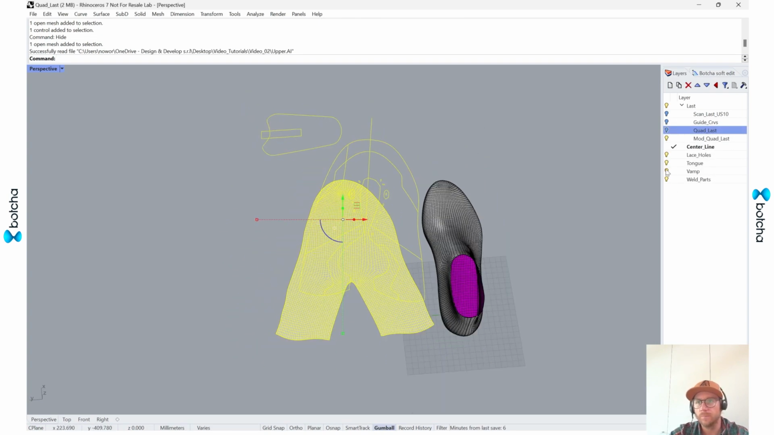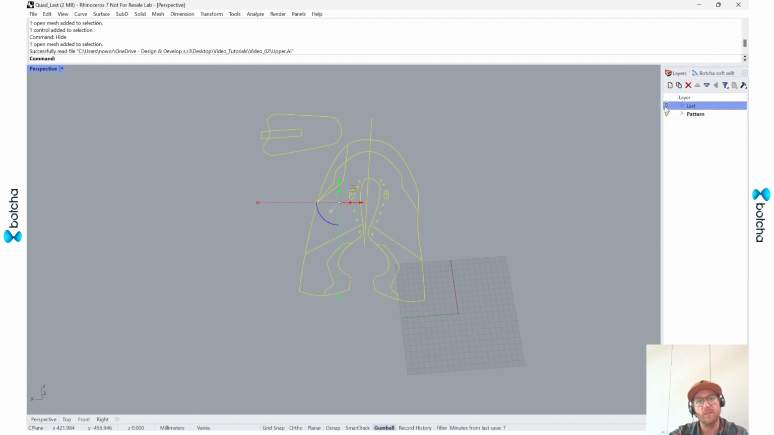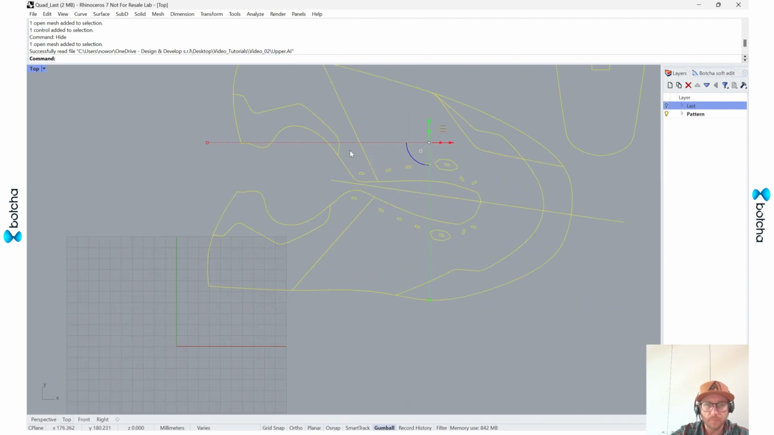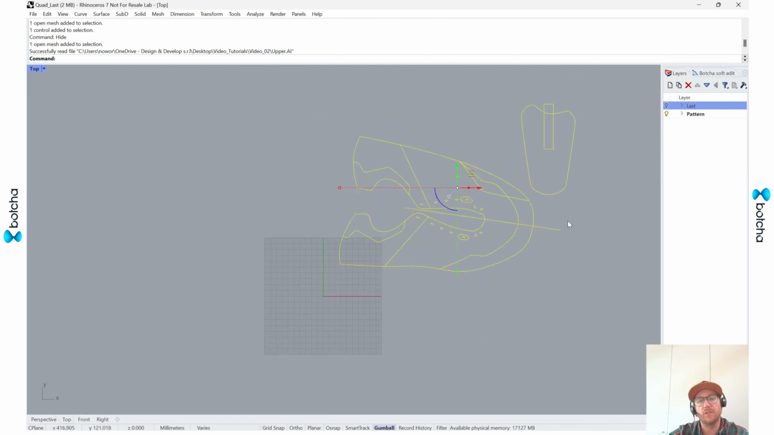Cool. And as you can see, a series of lines came in. And this is why I grouped it. So I'll do the same. I'll say that this is my pattern, and move everything underneath there, so that when I toggle this off, I can see my entire pattern. If I go to the top view, it'd be a little easier. And I'm going to make some adjustments to it.